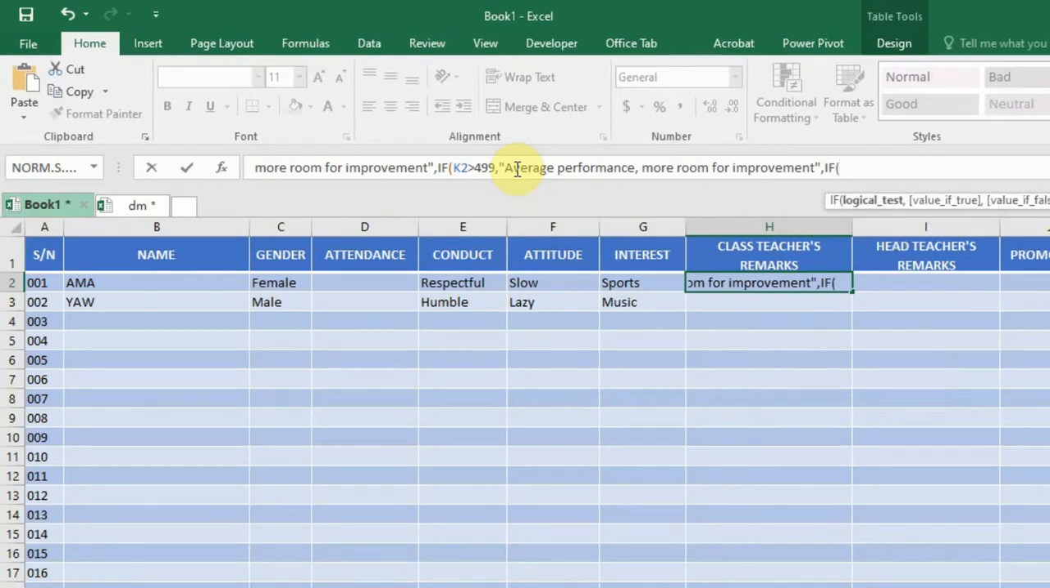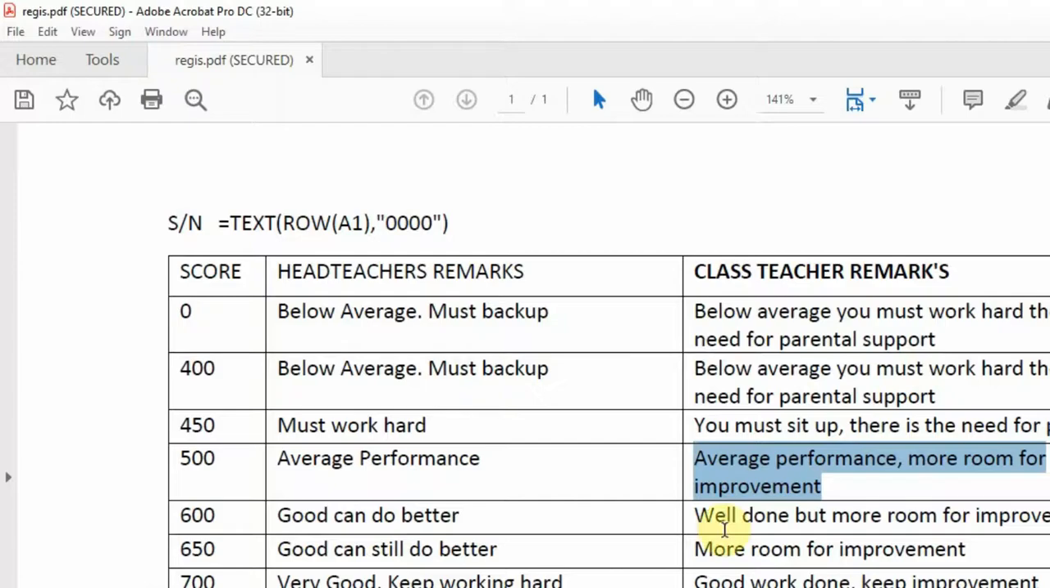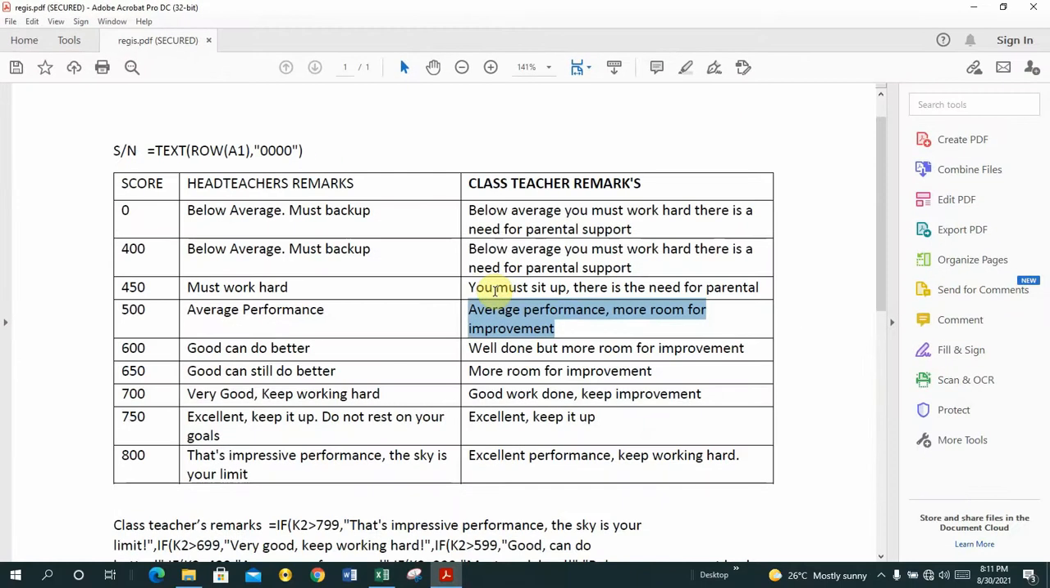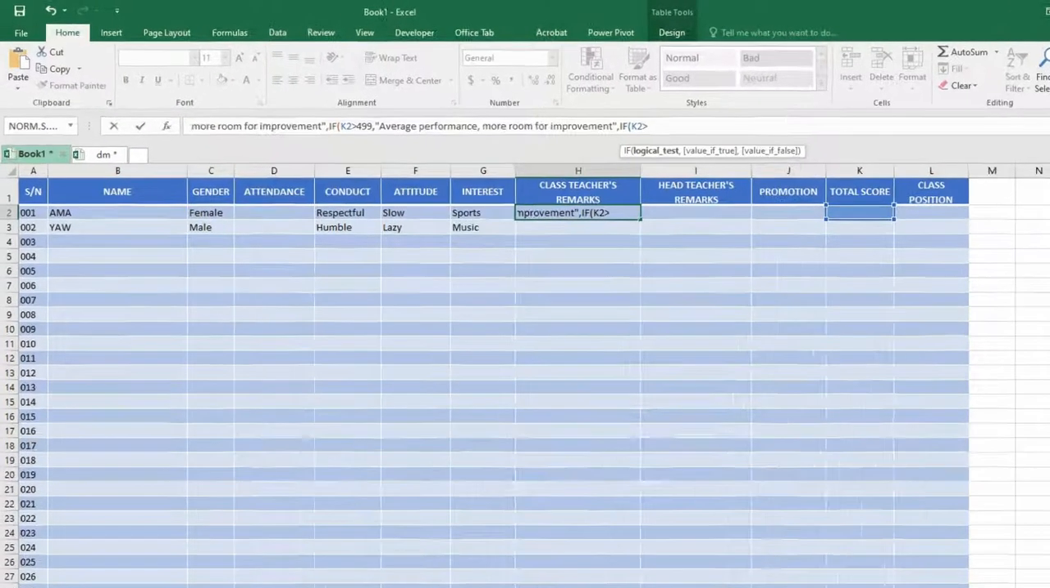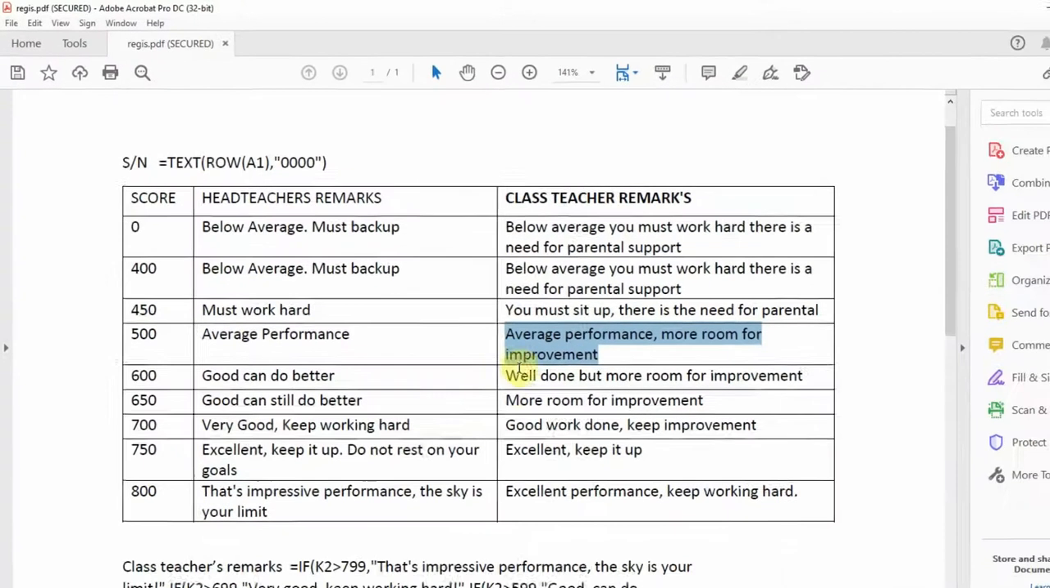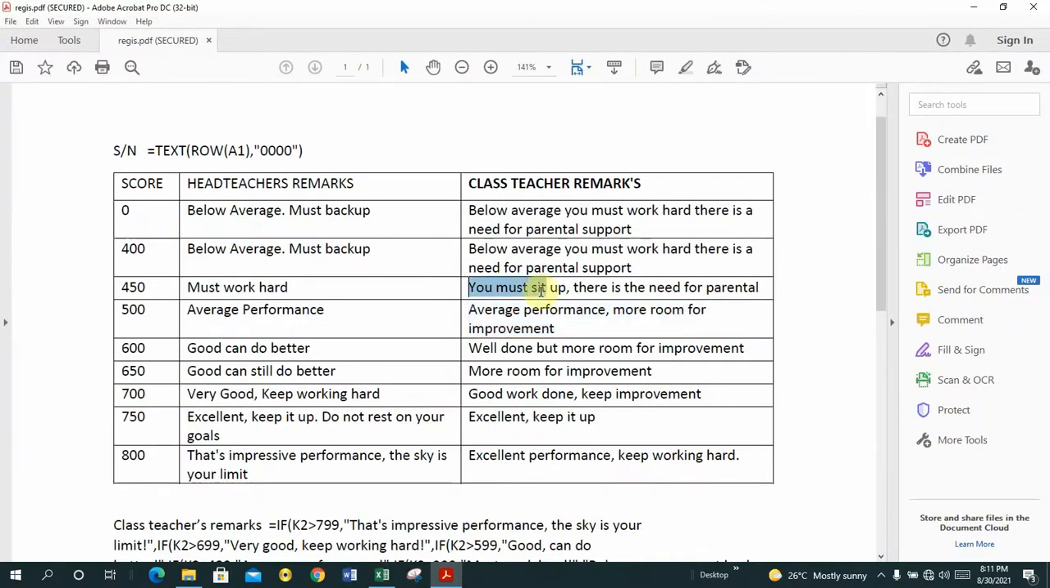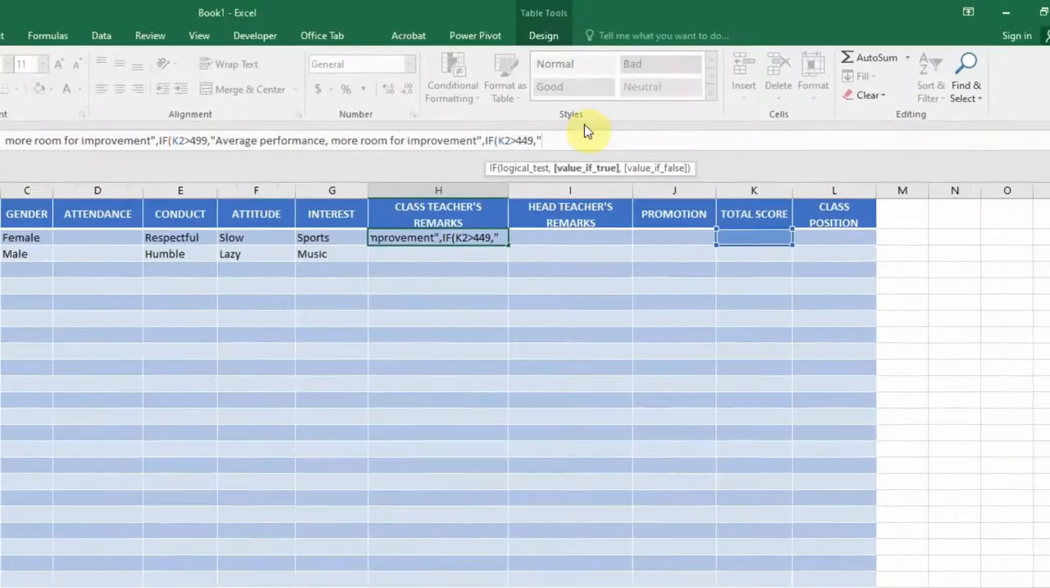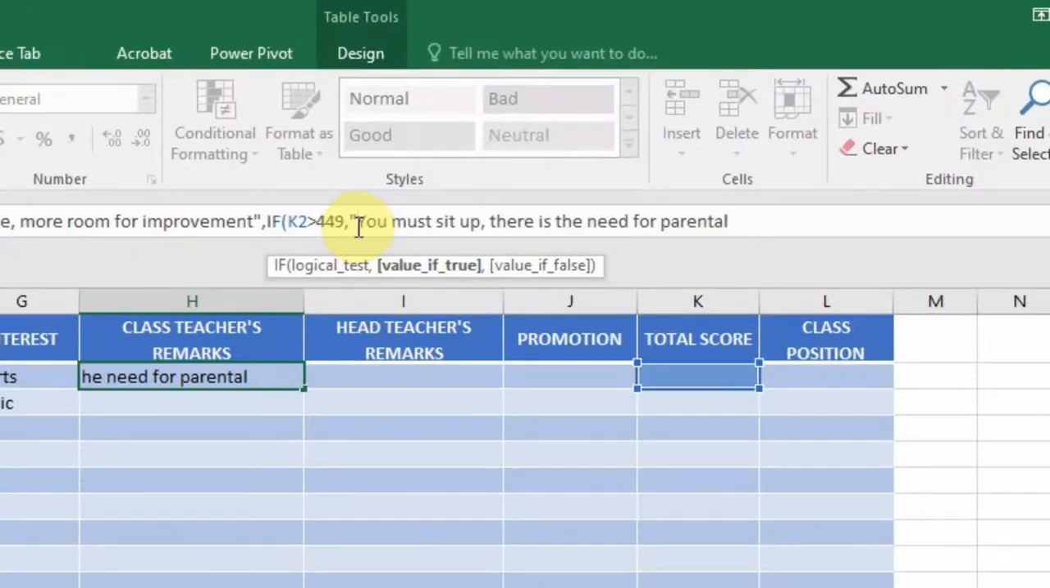If K2 is greater than, so we are on this 450. So if it's more than 449, you bring your comma. What should be written? You bring your open quotation marks. Then it means you must sit up. There is need for parental care. You copy it. You come and paste it here. You close it with the quotation mark. Go again. We test again.